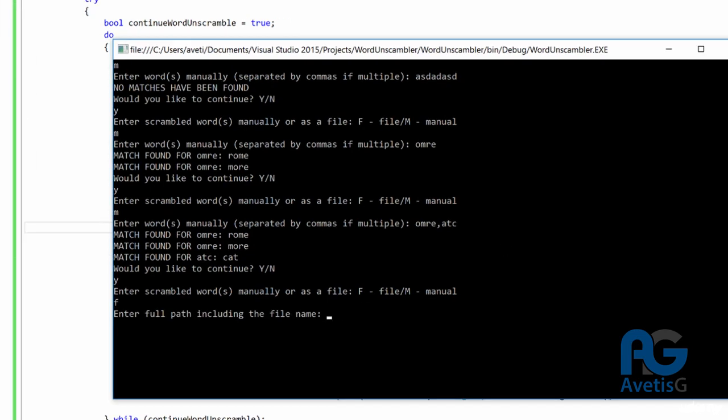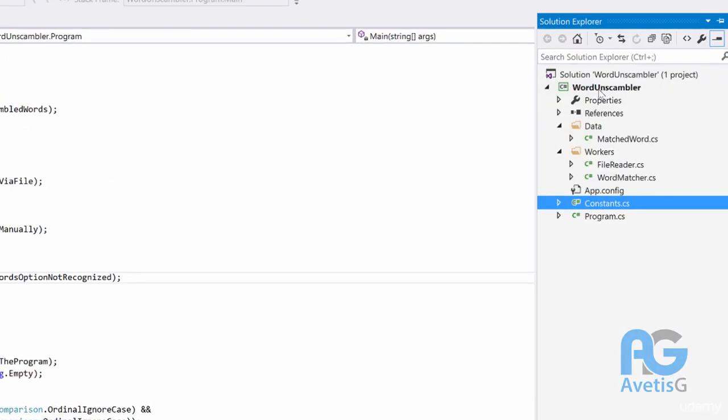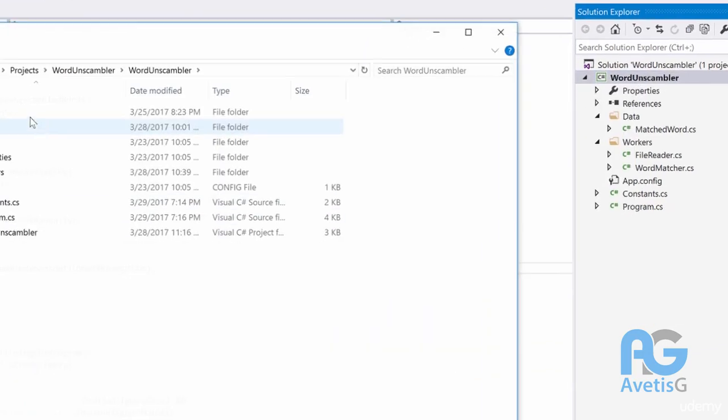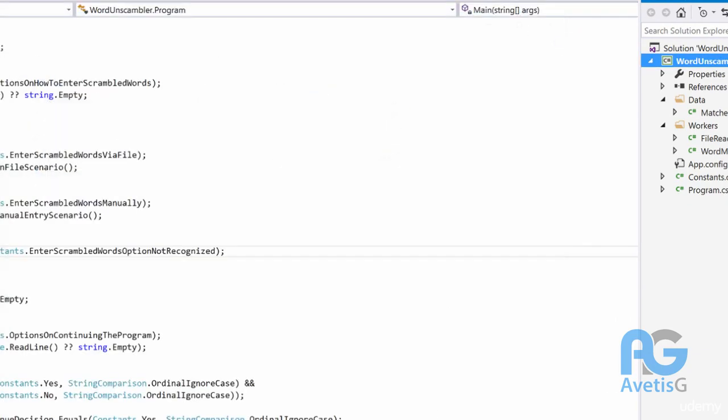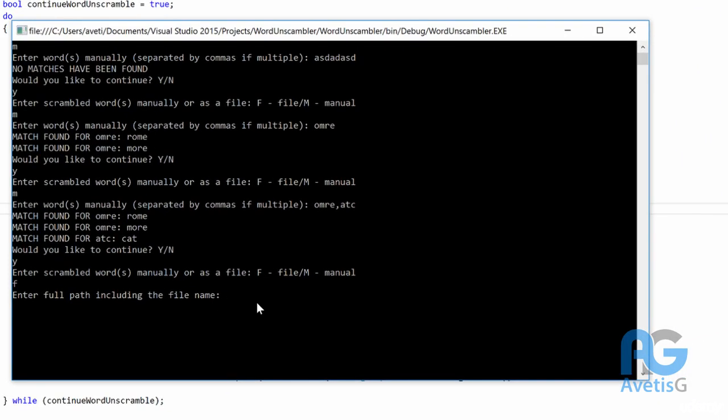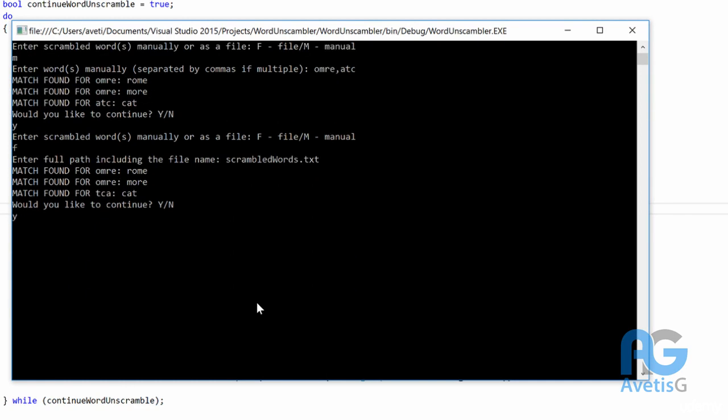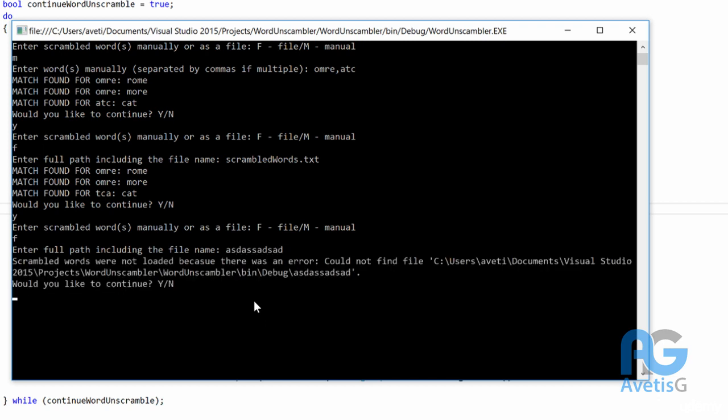And in this case, remember what our file was? I will quickly show you, just to remind you what it was. Bin, debug, and scrambled words, txt. So if we say scrambled words.txt, that should work. However, what if we put in a wrong file name? So we'll say F, and then we say something like that. See? It was able to handle the exception and then continue on the application.